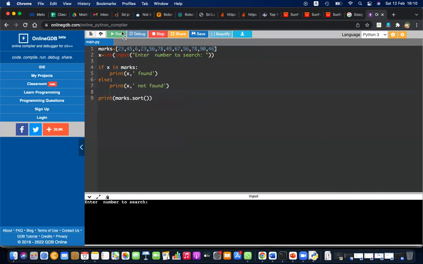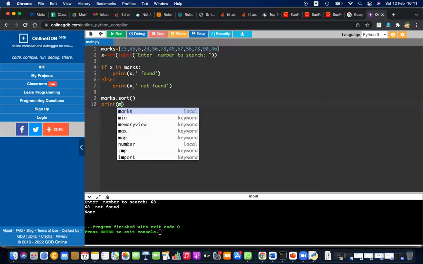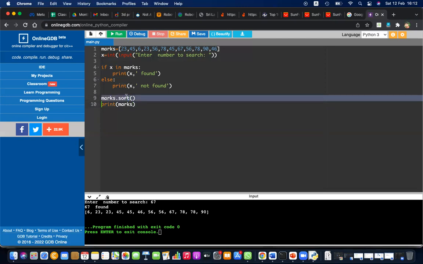Okay, let's search for 68. It says 68 not found, and you're sorting. Okay, after that you can print this marks, right? Sorry, marks.sort, and after that you can print the marks. That is better. Okay, let's search for 67. It says 67 found and you can see the sorted list. So it's only one line of code. Marks.sort is only one line of code.